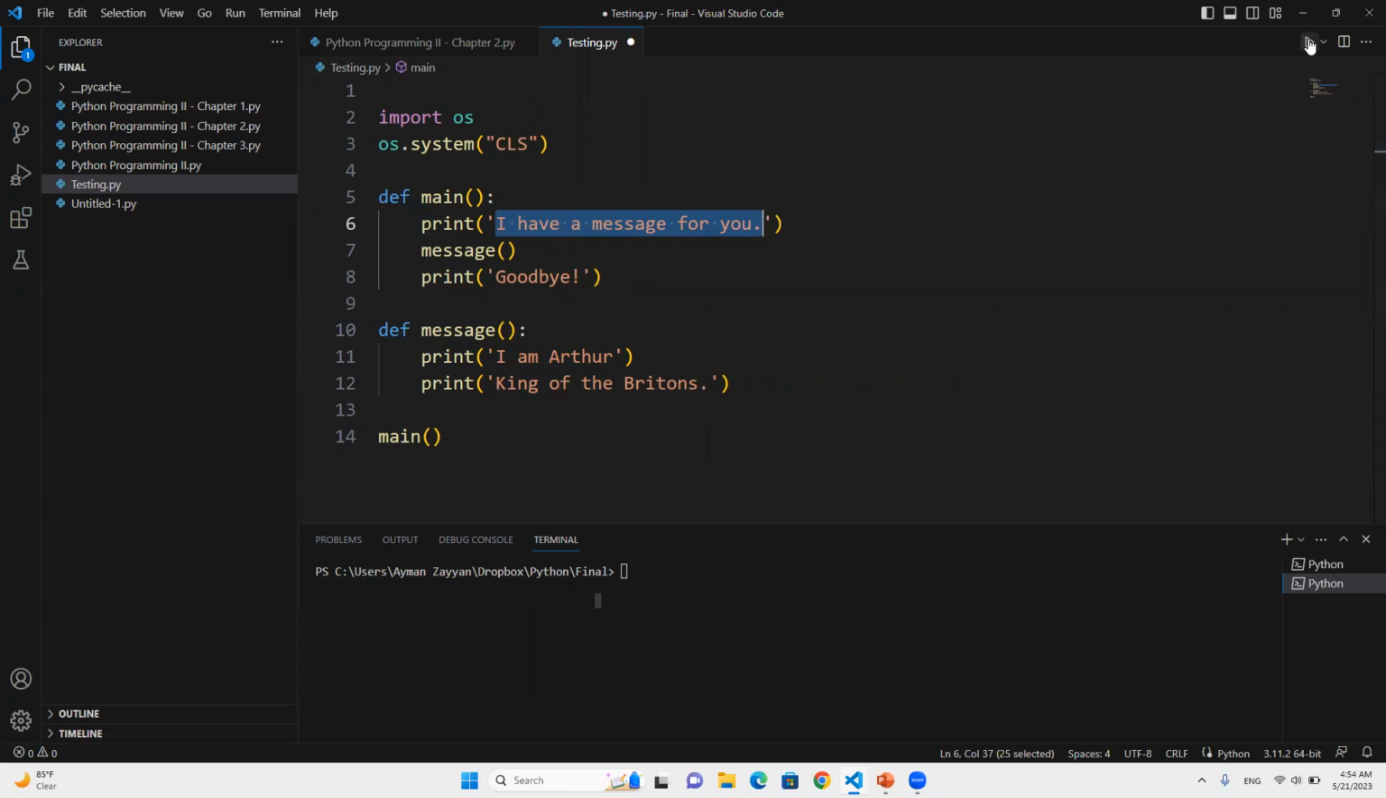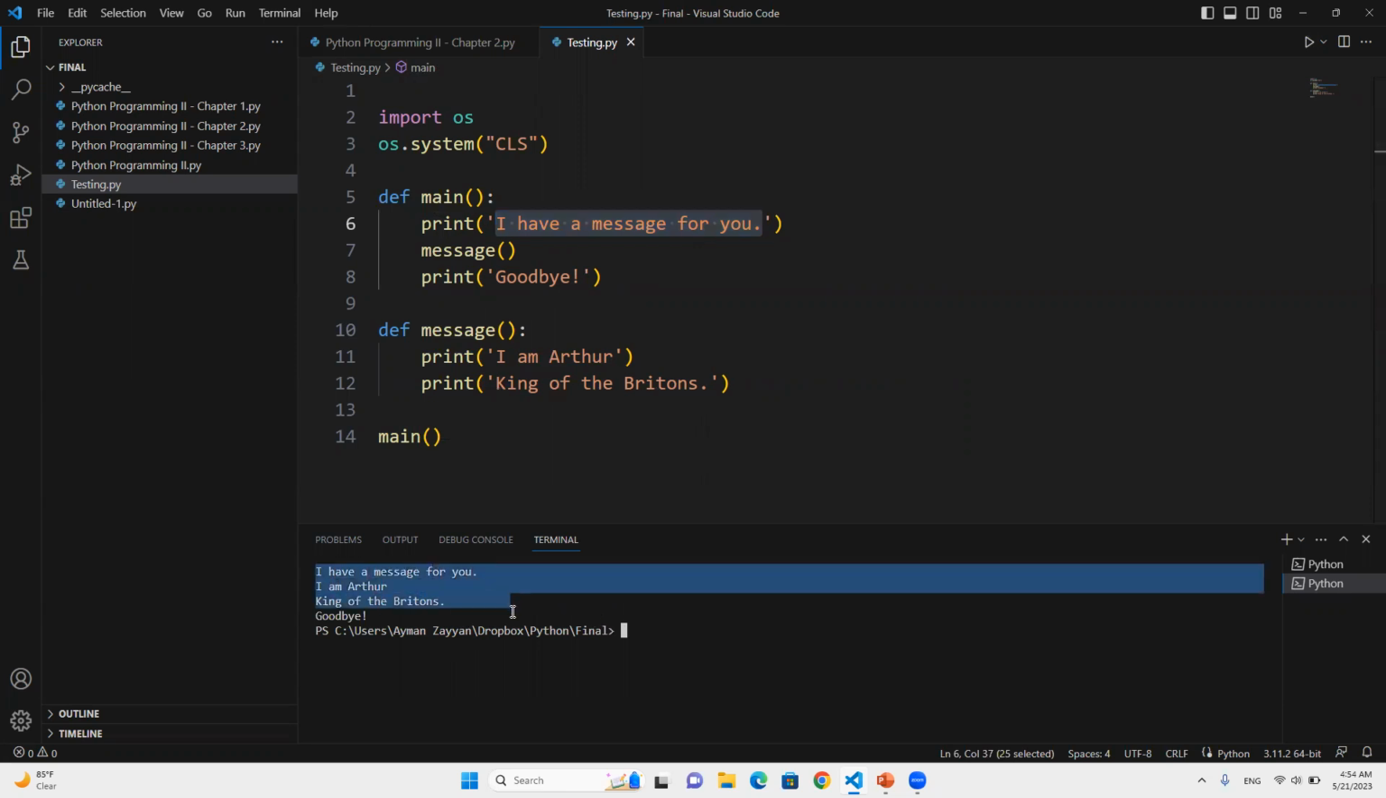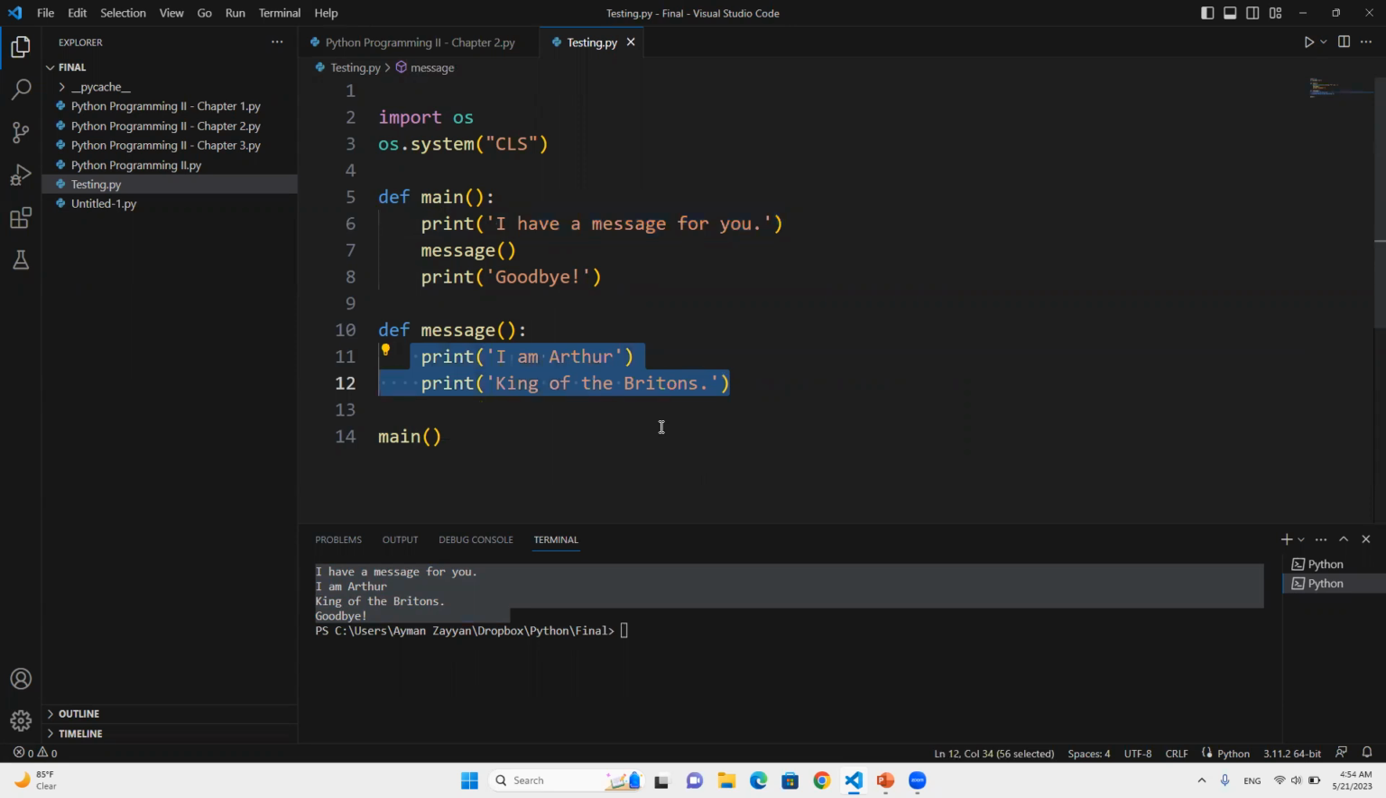So in order to test this program, this will be the output. So main, followed by the output of the message function, ended by the last statement in the main function, and this will be the end of the execution of this program.